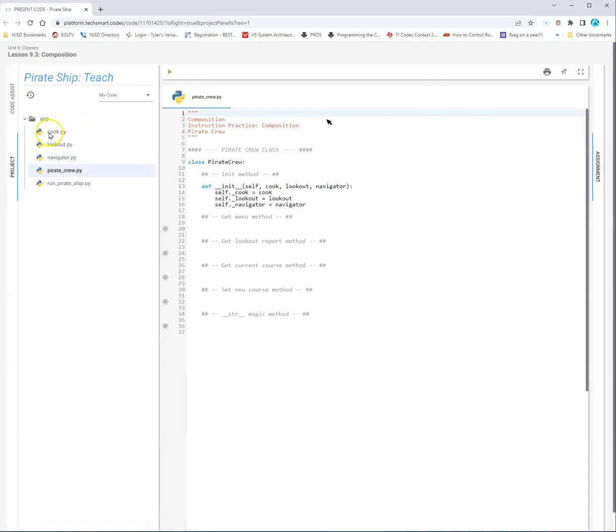Welcome to our second composition practice video. We're still in 9.3 on composition. This is the walkthrough for the pirate ship.